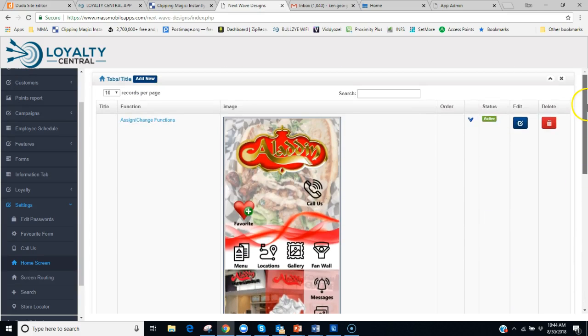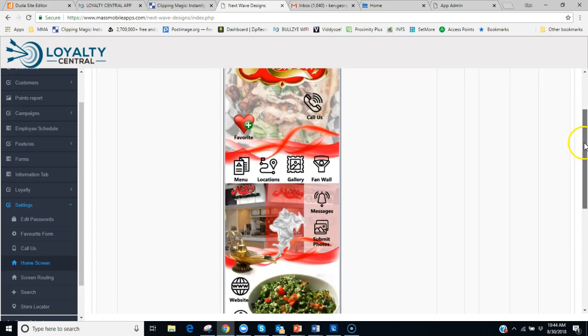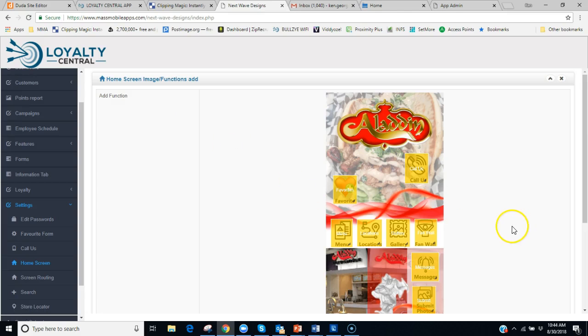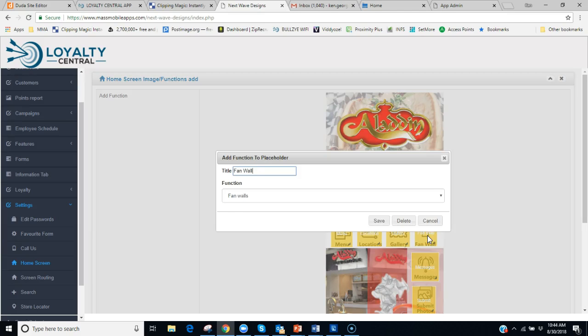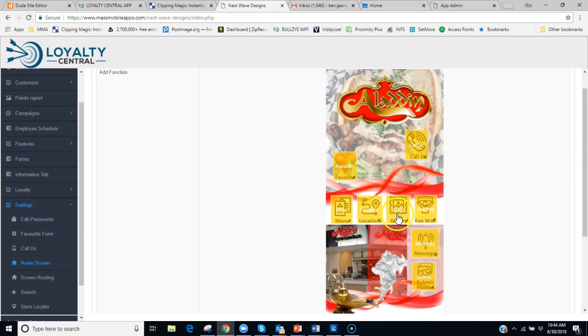Everything is right here. And for this big image that's here at the top, this big screen that's got all these different features, you simply come over and click this button here that says Assign Change Functions. Once you do that, right here is where the fan wall is. So you come over here to this yellow box, and it's not the fan wall we're looking for, it's the gallery. The gallery is right here.